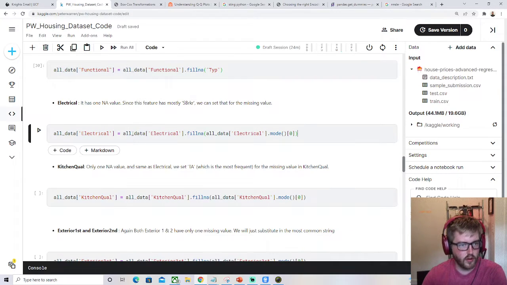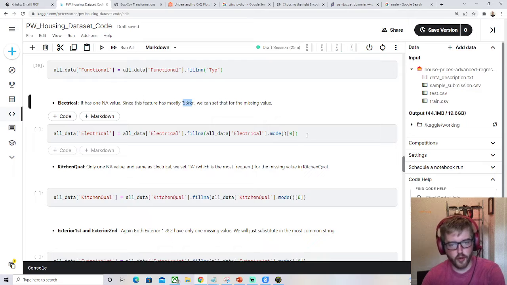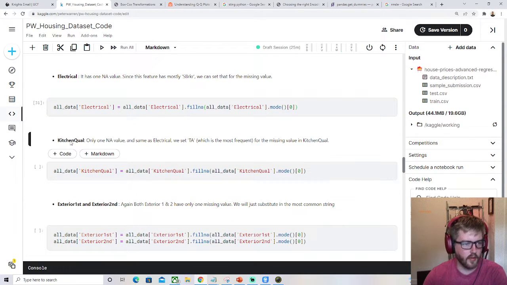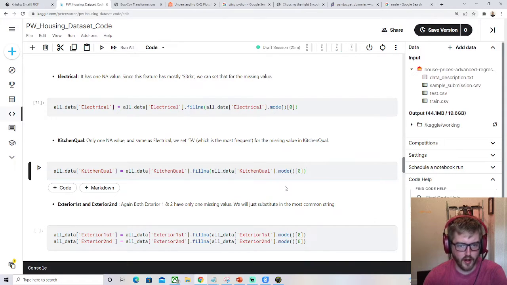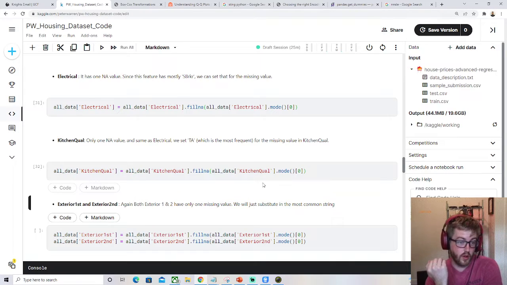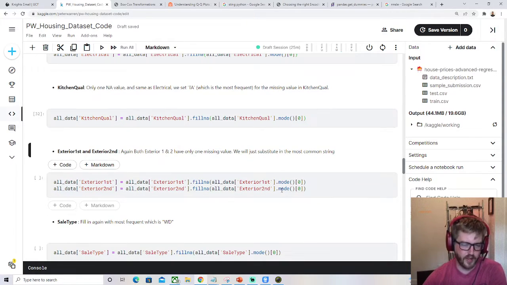Electrical. It has 1 NA value. Most of them are circuit breaker. So put in circuit breaker. Fine. Kitchen quality, only 1 NA value again. And same as electrical, we set TA, which is the most frequent, for the missing value there. So we're just taking the most common categorical piece of data, which is TA for kitchen quality, and inputting it for the data that is not there. That way we don't have to delete an entire column, which is pretty good data.